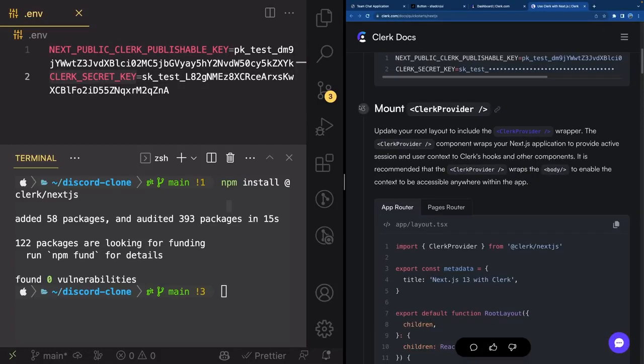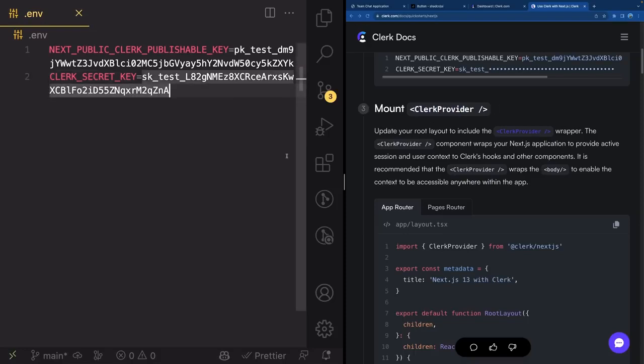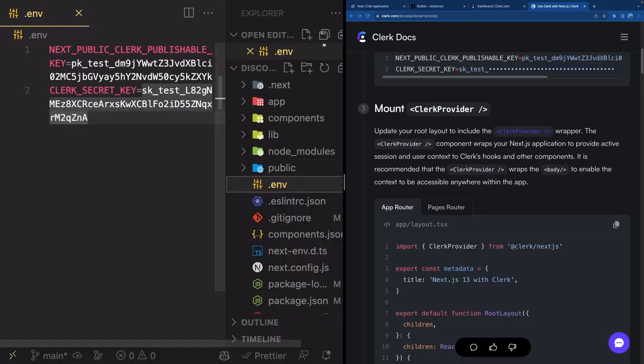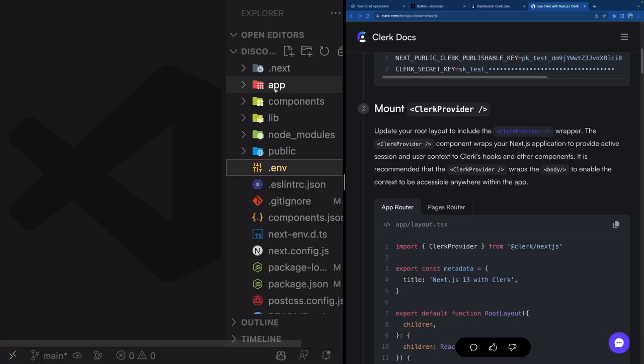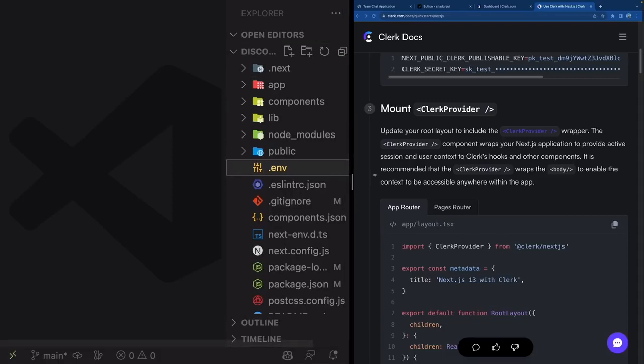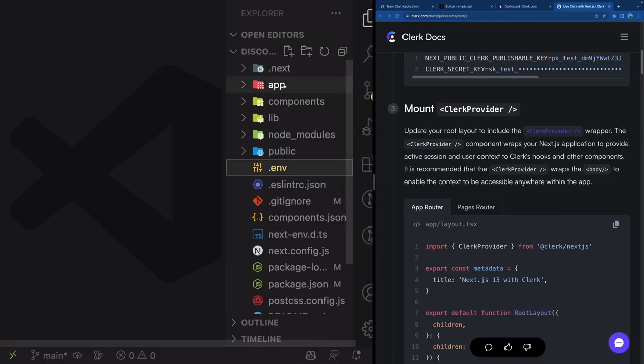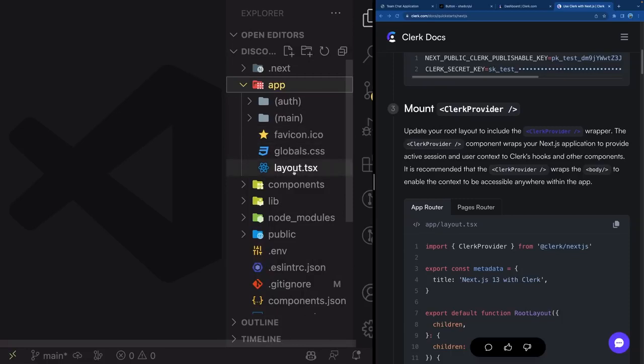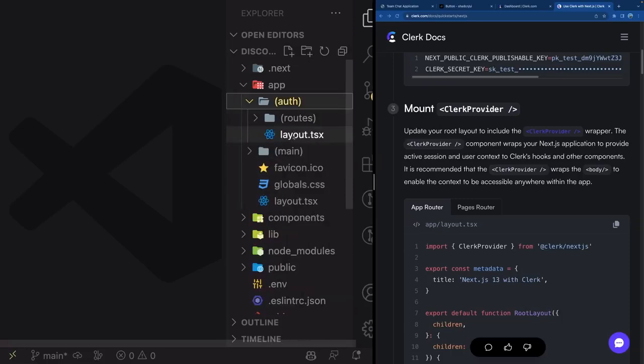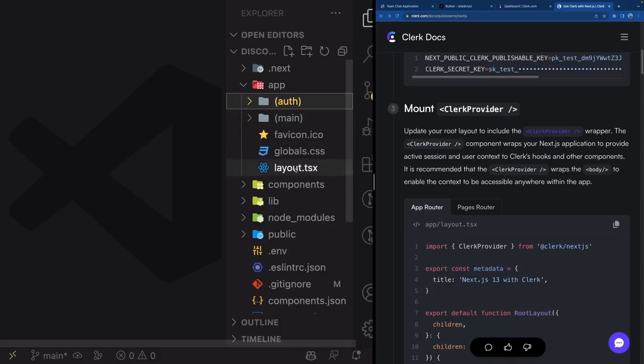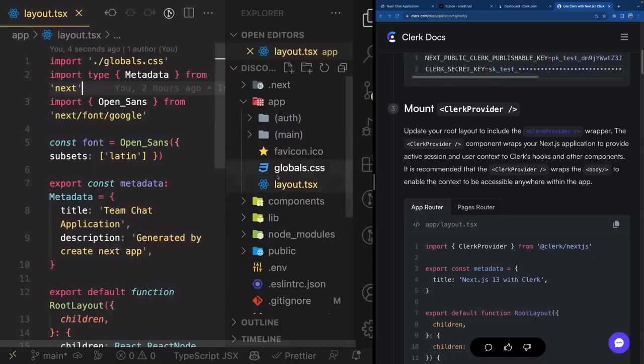Great, so now we can go immediately to step 3, which says that we have to mount the Clerk provider. So where do we mount providers inside of a Next 13 app router application? Well, we mount them inside of our root layout, and that root layout is inside of the app folder, layout.tsx. So not this layout which we created in an organizational route. We have to do it in this main layout right here because we want it to encapsulate our entire application and all the routes inside of it.